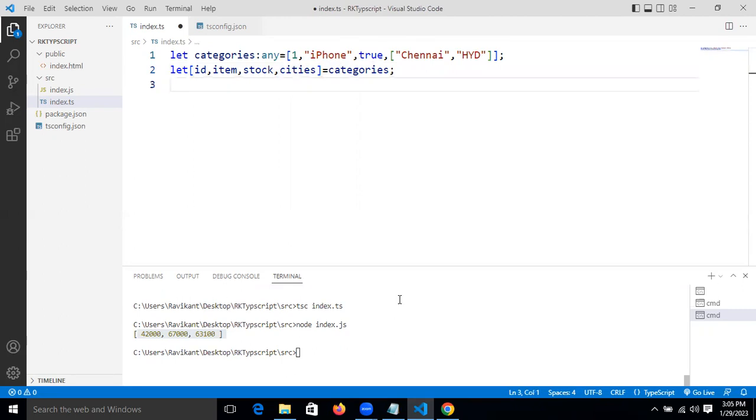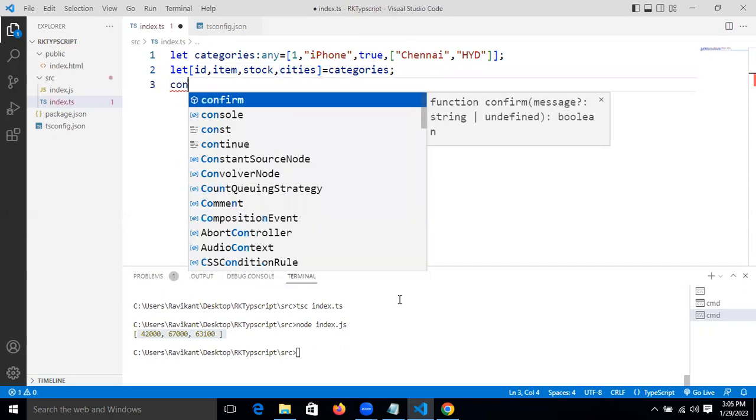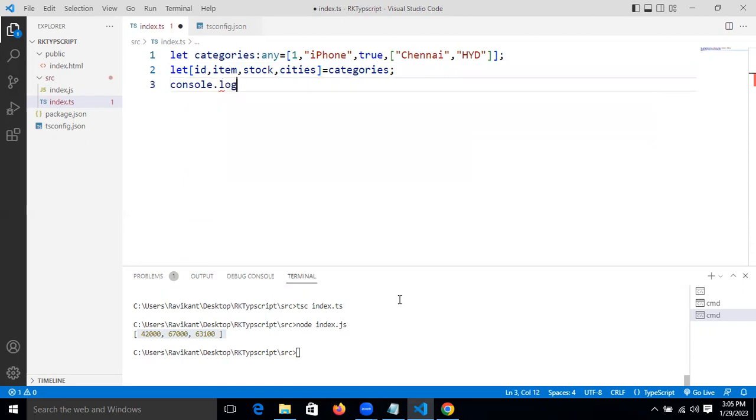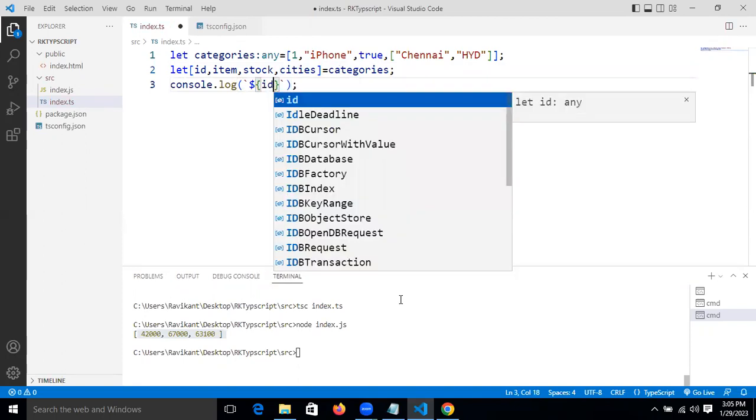Okay, so now console.log. I'm taking a backtick, let's take a dollar symbol, open curly bracket and close curly bracket. Read ID. We are able to read it.